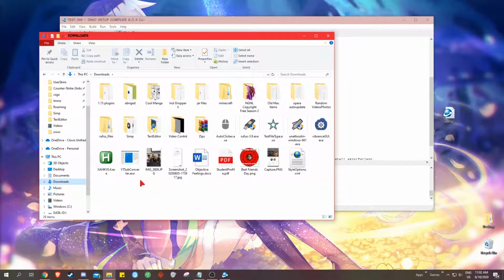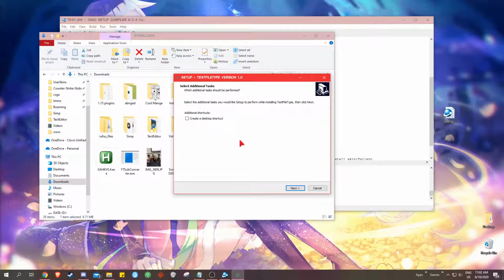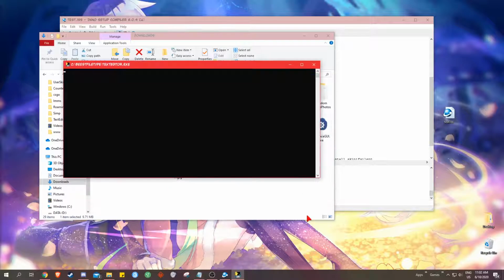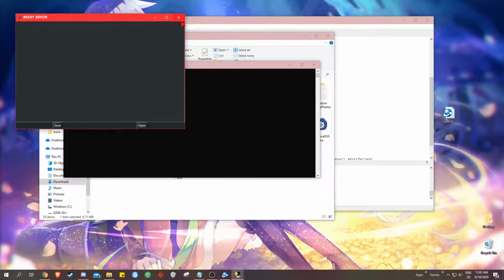Then we'll go to downloads, fileType.exe right here. We'll double click this. Administrator will come up. Accept administrator. You can create a desktop shortcut. Just put next. Install. It installs it. Launch it. We see it's launched.